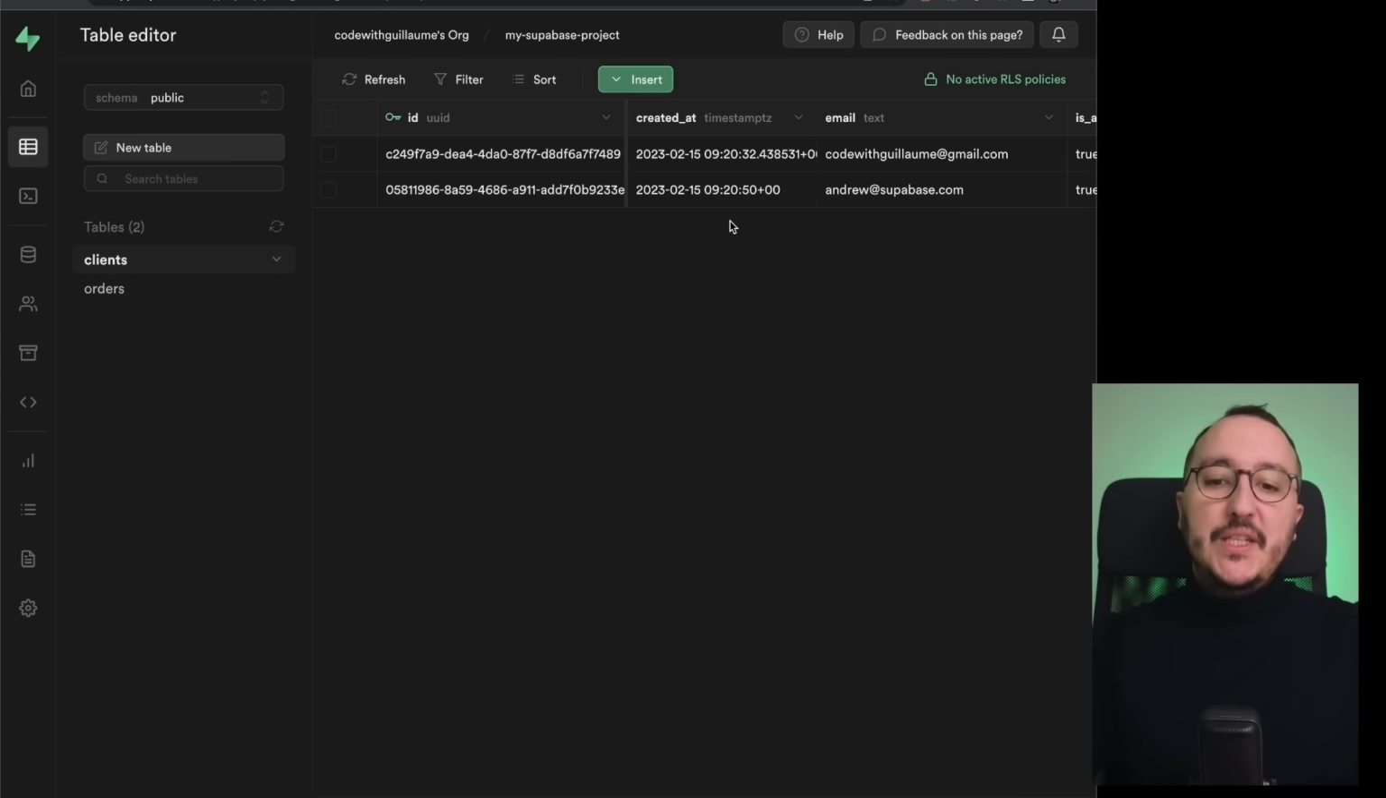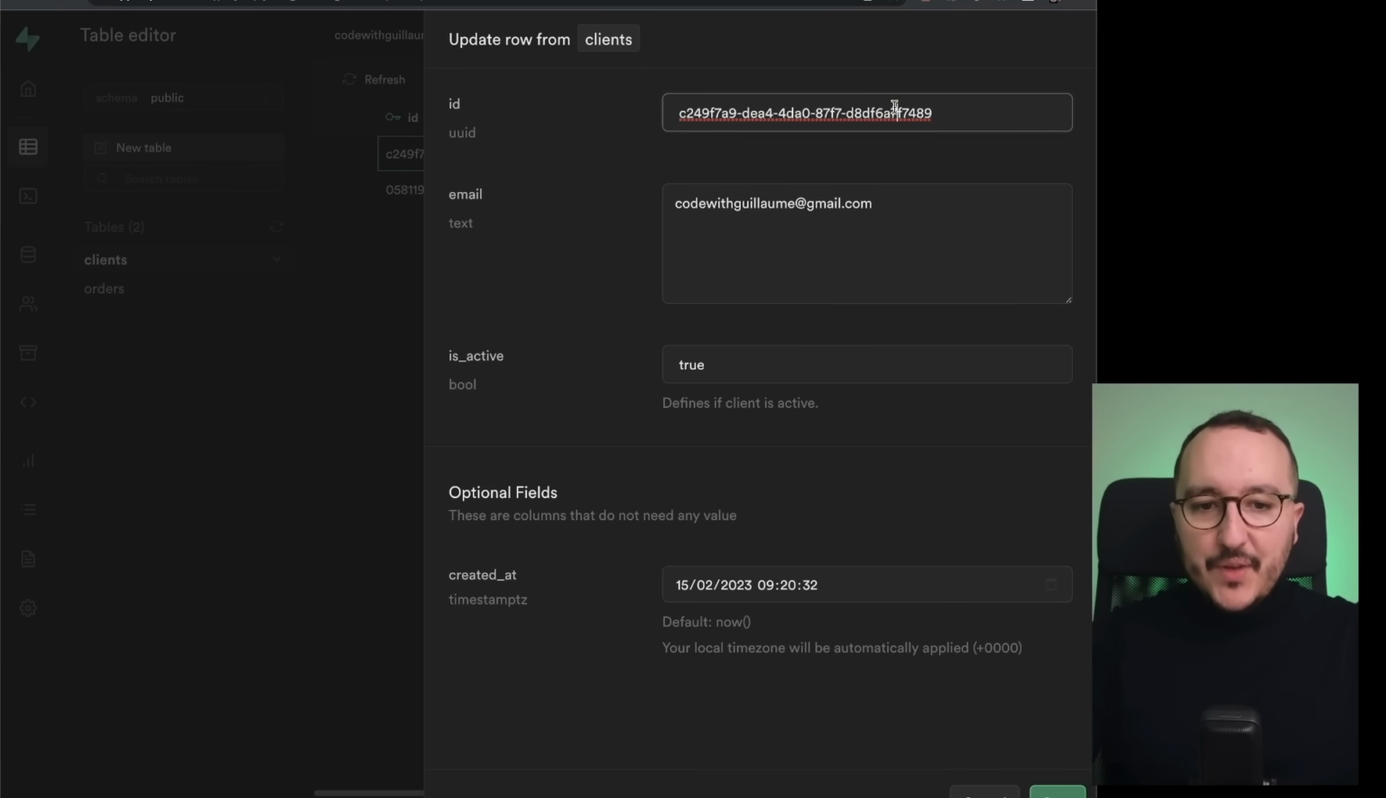So now I'm not using any SDK with any app. So what I need to do is to take an existing client ID. So let's say that I'm going to take mine. So here I got an ID, a UUID. I'm going to save.